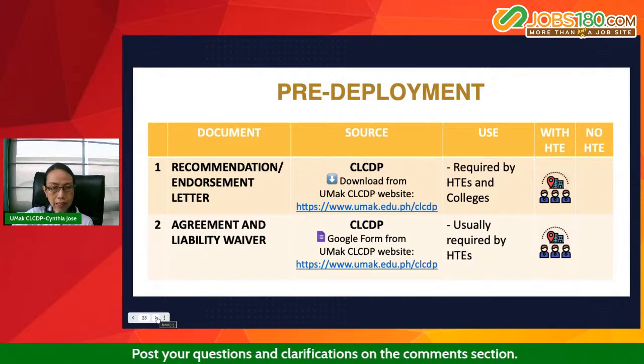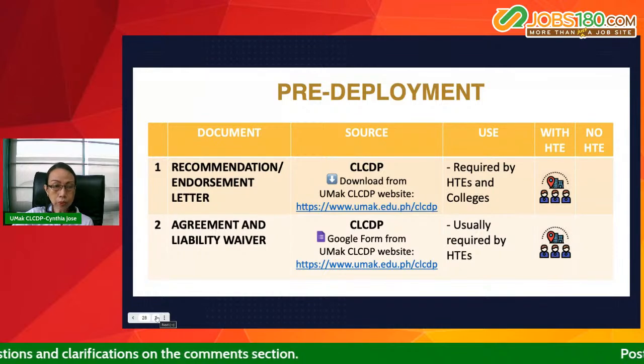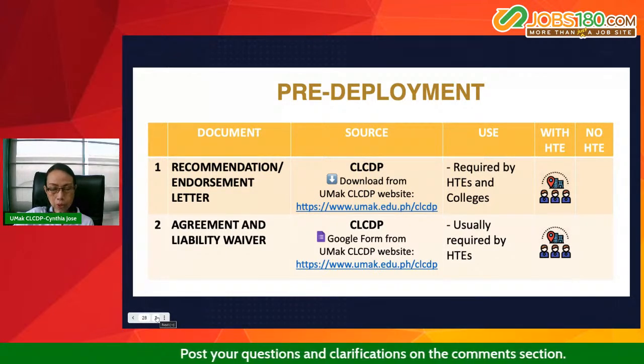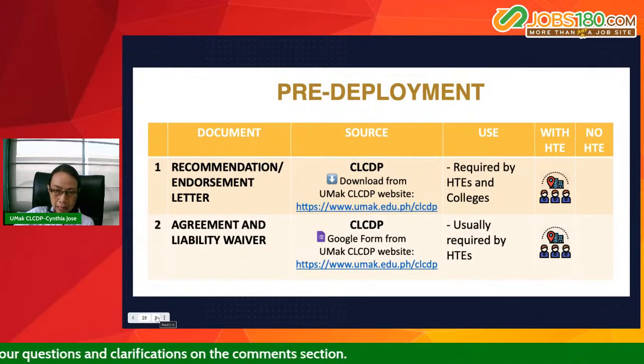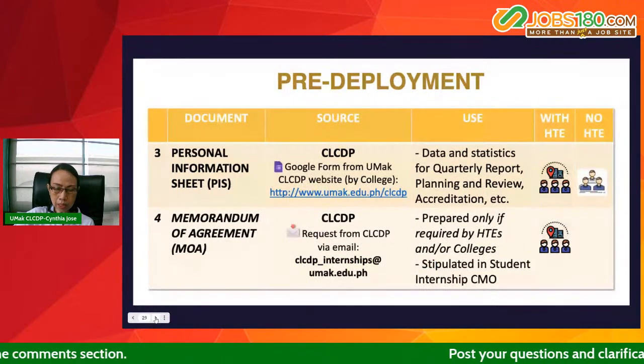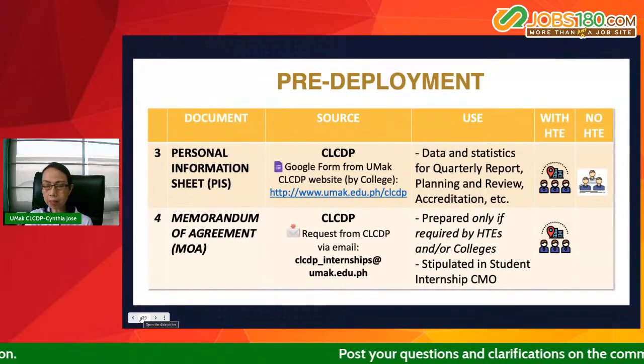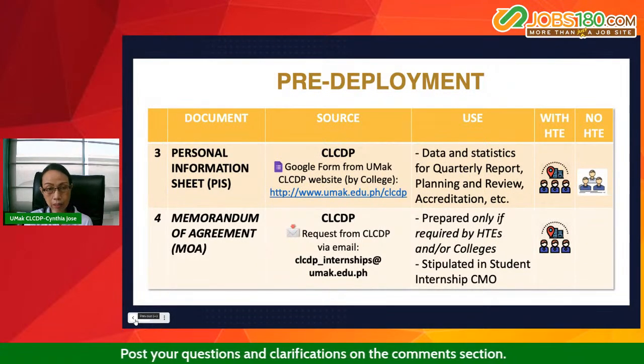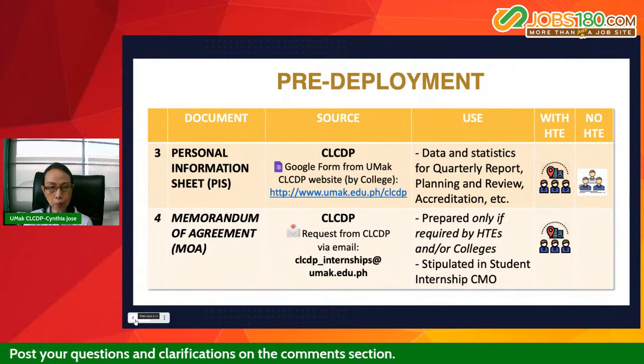Next, the agreement and liability waiver. So this is Google form. You can download it, you can fill out the Google form from our website. So this is usually required by the host training establishments. So again, kailangan lang to pag meron kayong host training establishment. So, sabi nyo, ma'am, para saan to? Kasi yung mga ibang host training establishment, hindi sila nagre-require ng MOA. So, this will take the place of the MOA.